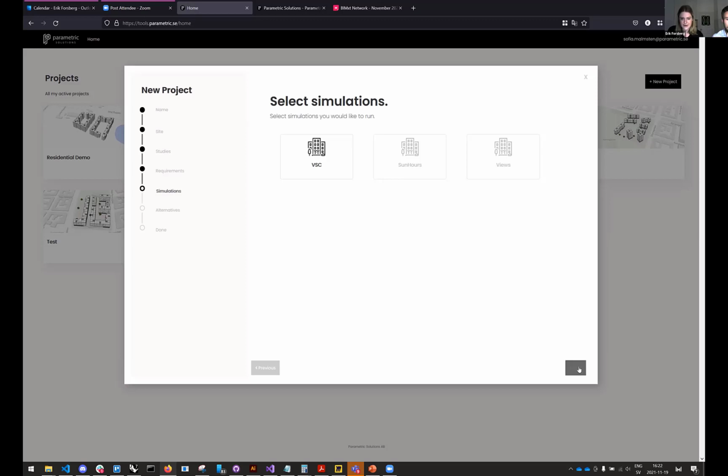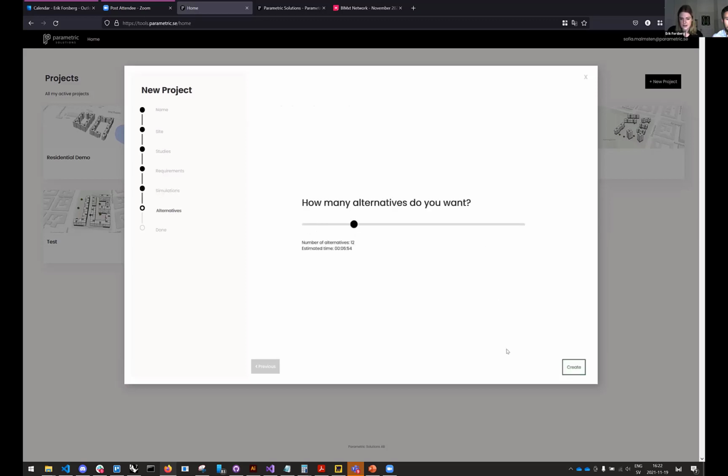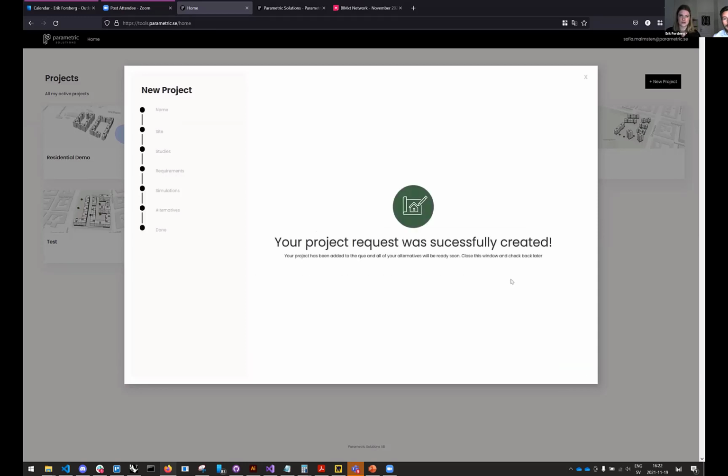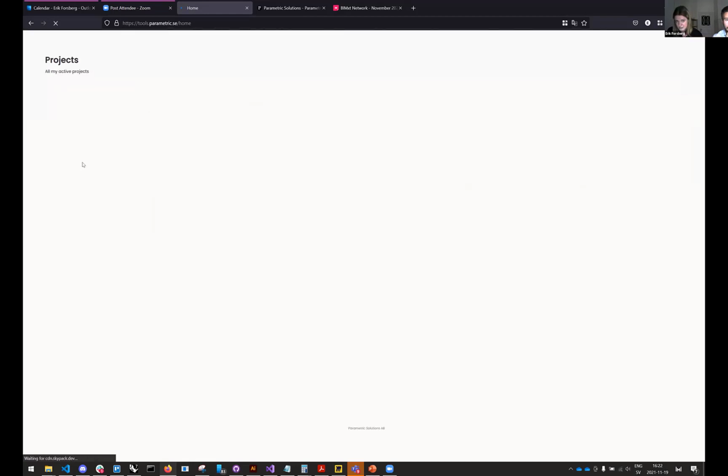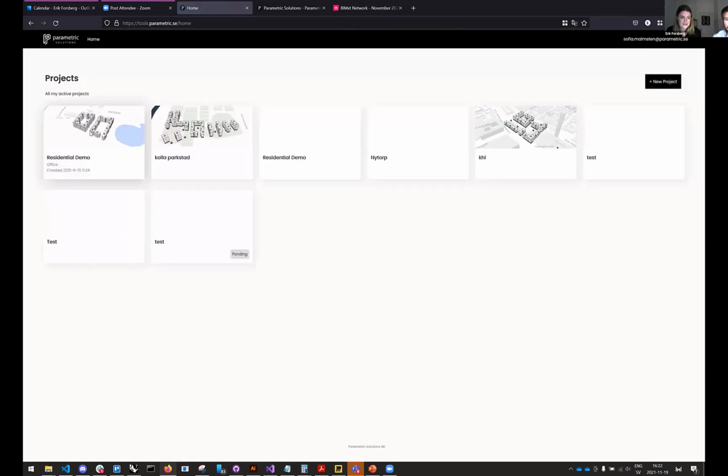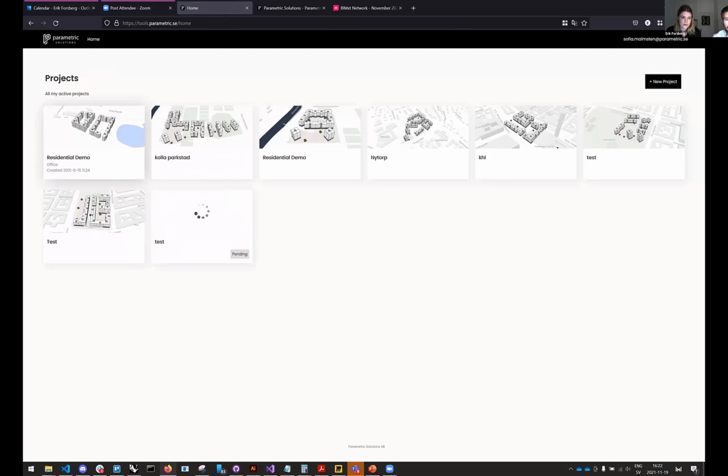And then you go next, you select how big your study should be, and you press create. And this one is then sent to a server, and the server will start drawing the alternatives for you. Yeah, right. Like this. And then this will take approximately 5 to 10 minutes or something like that, depending on how large the site is and how many options you want. But what you get when the study is done is, I can just show you.